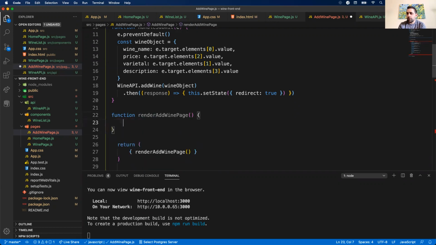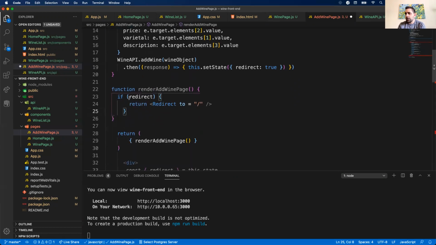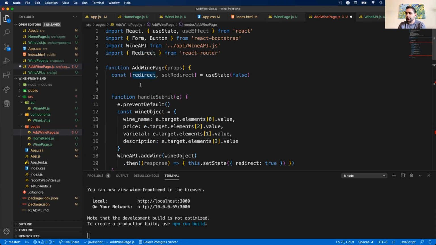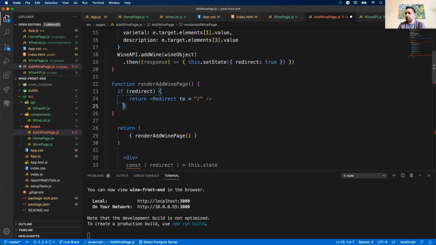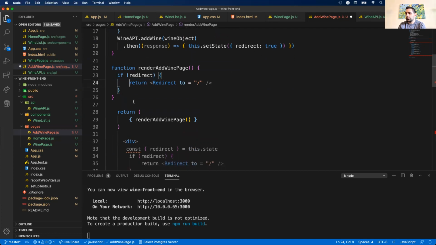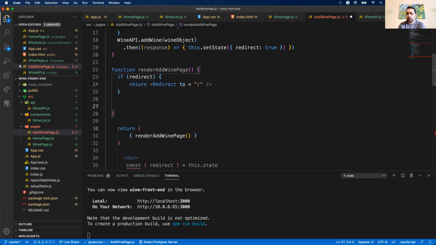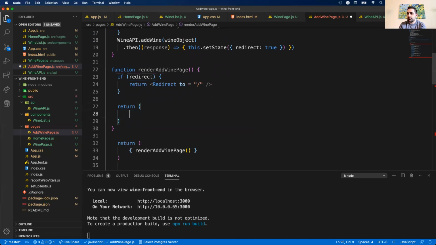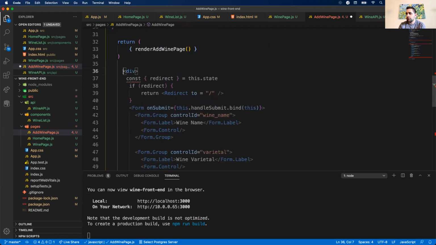Okay, and then add that in here. So if redirect, so again, this is our state. If redirect is true, we want to return that. And then if not, we are going to return all this stuff down here.